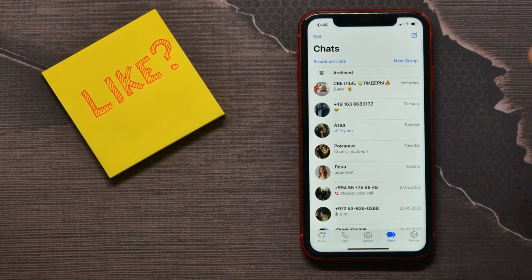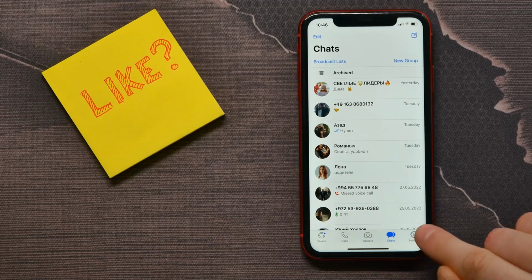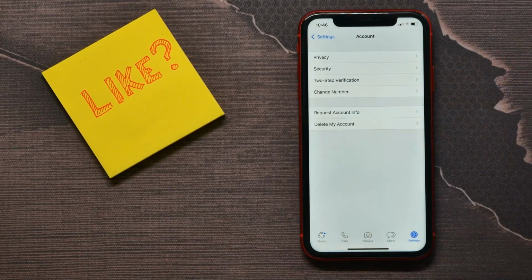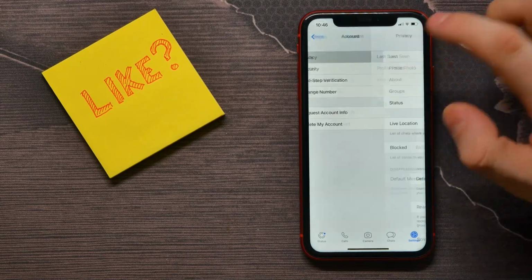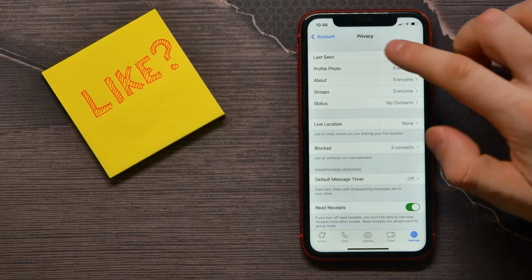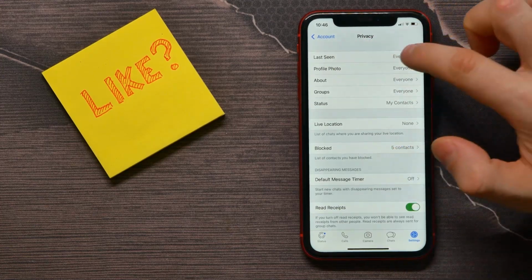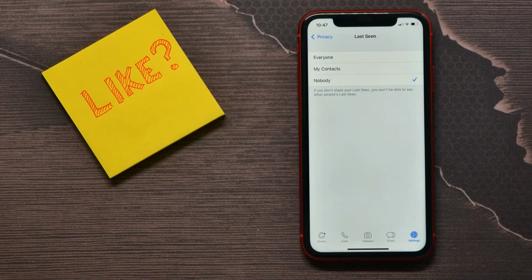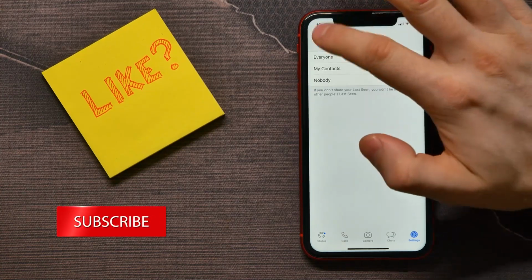Once you are on WhatsApp, go into your settings, there select account and next tap on privacy. Once you are on privacy, tap on last seen and there switch to nobody, so nobody will be able to see your current online status and nobody will be able to see when you were last seen.